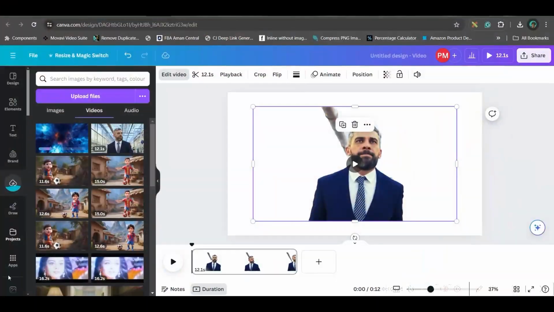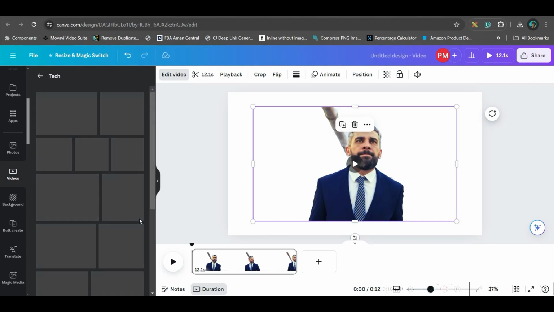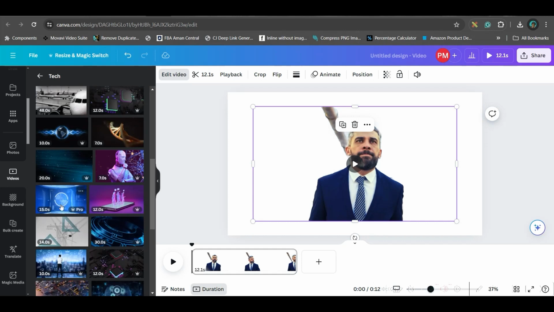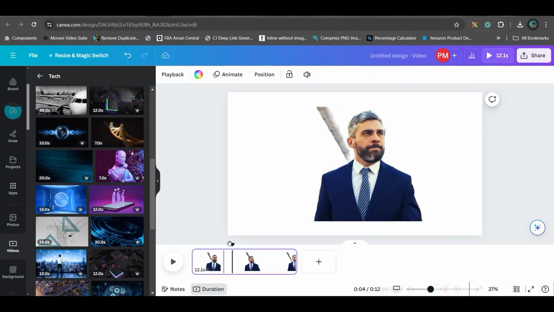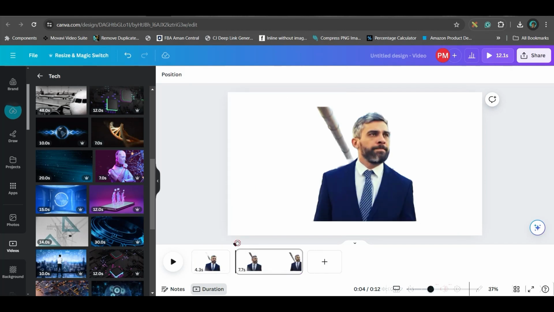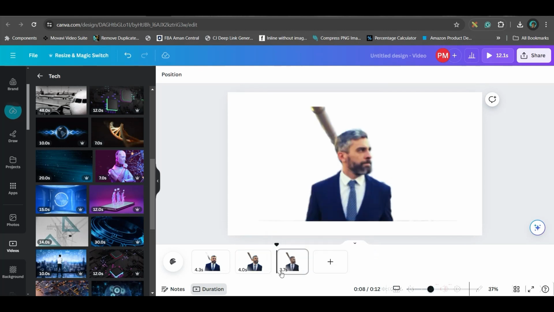Now I have taken this background from this videos option only. You can go to this videos option and in it you will get different types of backgrounds. You can choose any one from here. So for the time being, I will be giving 3 splits here, frame by frame. So right click and split the page. Here again, right click and split the page.